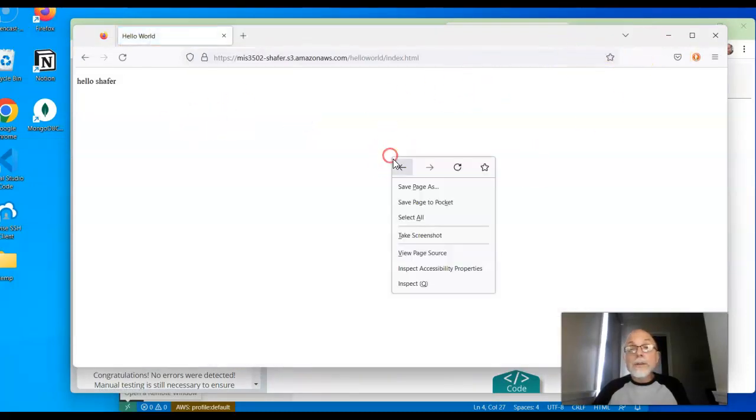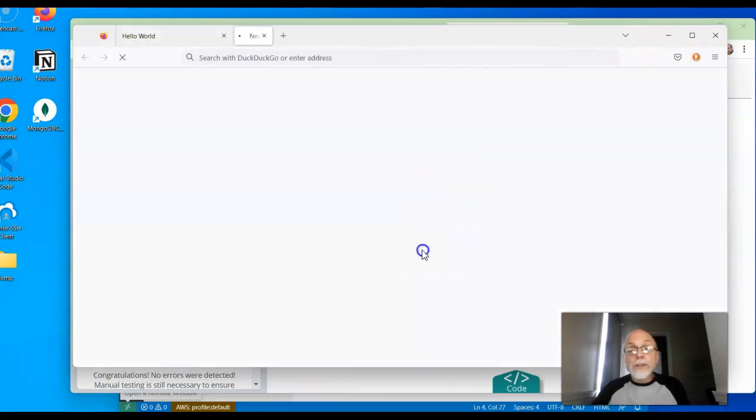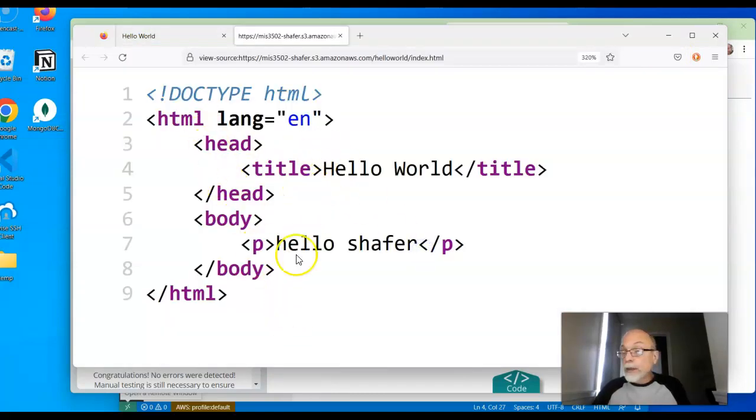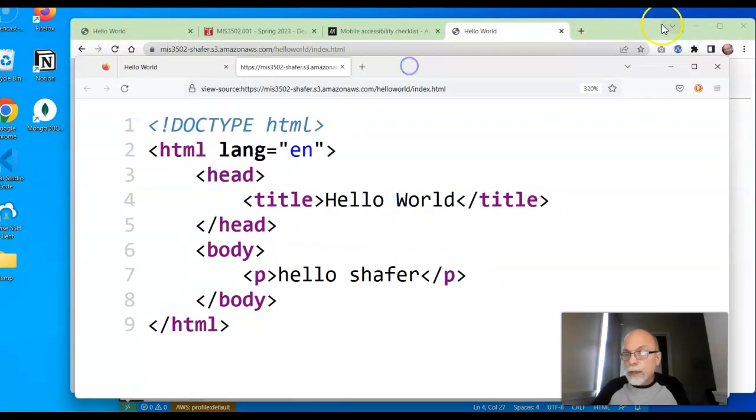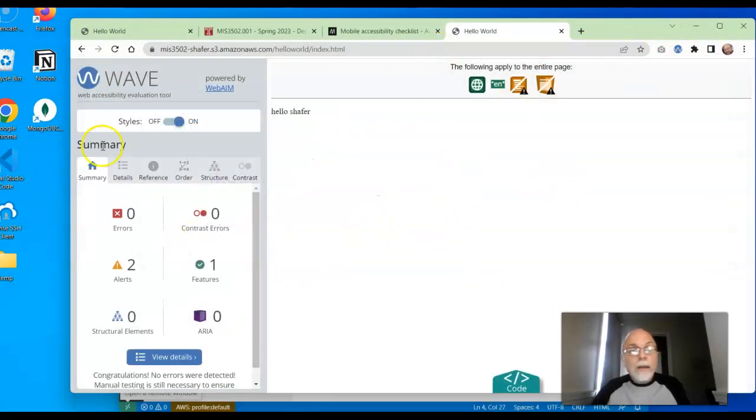I can quickly do a view page source, and you can see I have no red squiggles here. If I did, I could hover my mouse over them and get a hint as to what the problem was. So there's no excuse for having bad HTML. And I can also go through the Wave accessibility checker. So there's no excuse for critical errors or critical contrast errors. Okay, so let me hit pause and I'll show you a couple more examples.